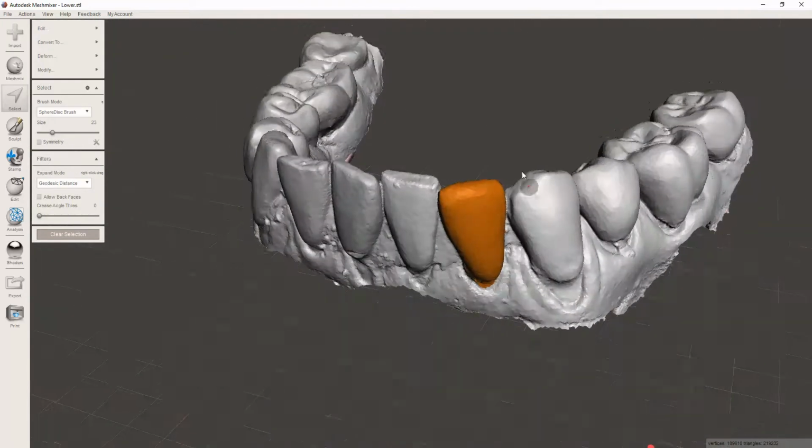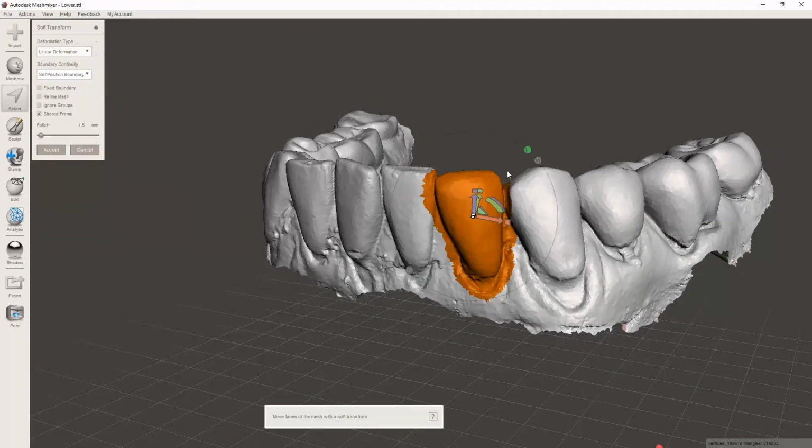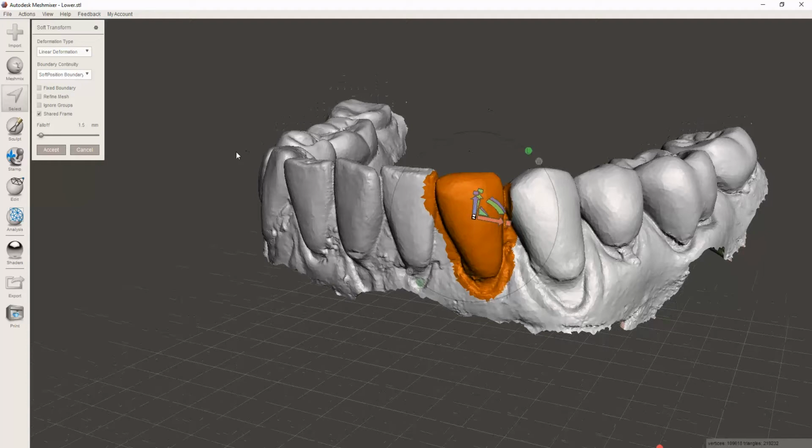So now that we've got it all selected, we're going to come over here to Deform, and we're going to click on Soft Transform, or Shift-T. And if you look, this fall off area is this area that surrounds the selected area. And you can see it right here. It's 1.5 millimeters by default. It defaults different every single time. It just picks a number that it thinks would be appropriate for what you're doing.